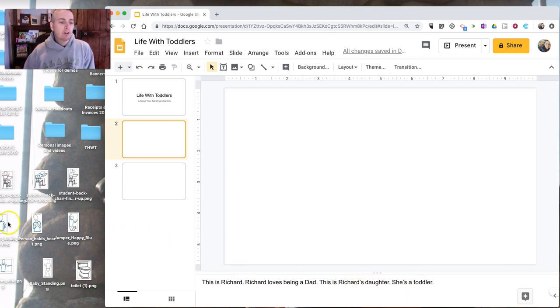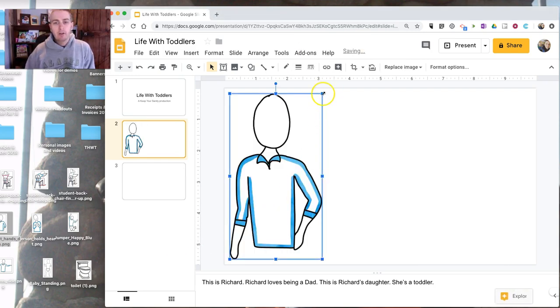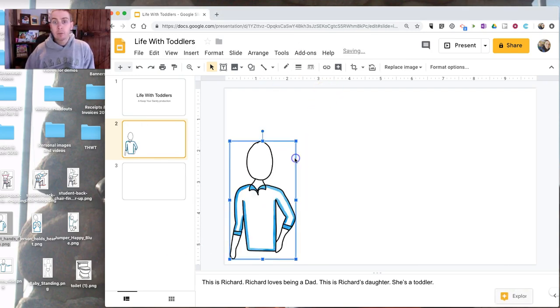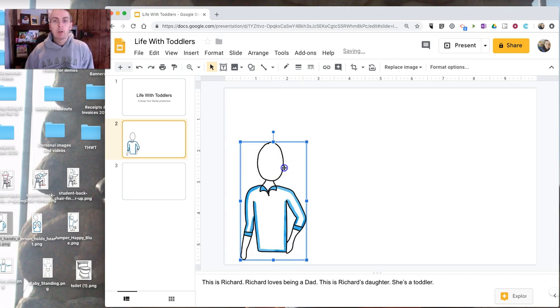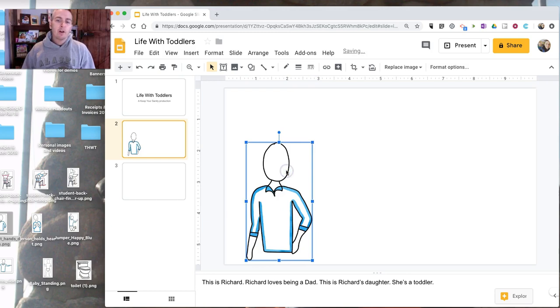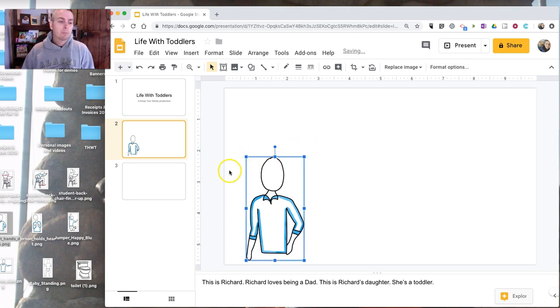So I'm going to start here with dragging in a picture of Richard. Now this cutout is a cutout that I got from Common Craft. They offer more than 3,000 cutout pictures like this that you can purchase and download. You can also find similar cutouts on sites like pixabay.com or Unsplash Photos. You'll find lots of them like it. Or of course, you can always draw your own and upload them to your Google Slides.